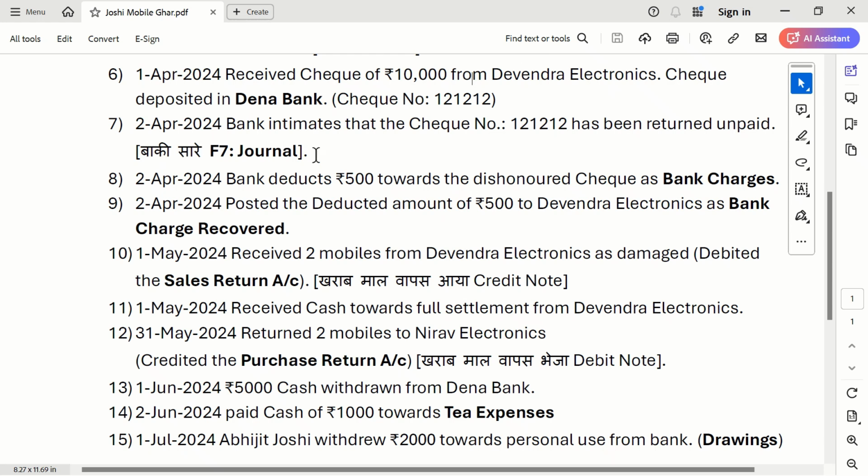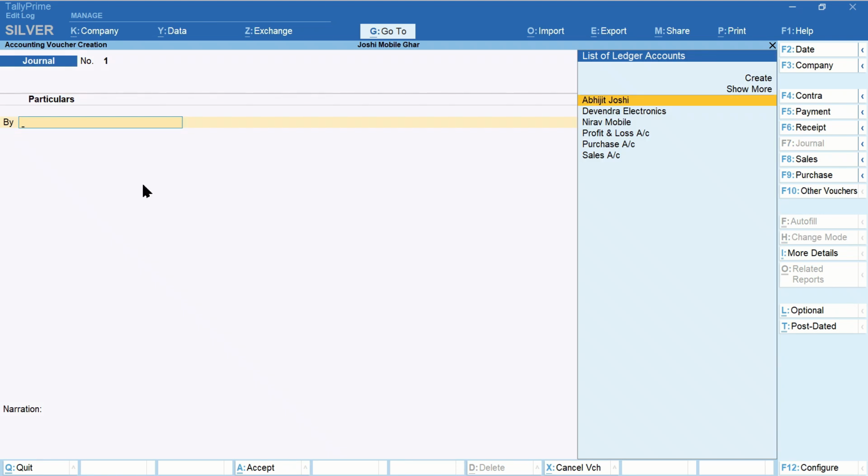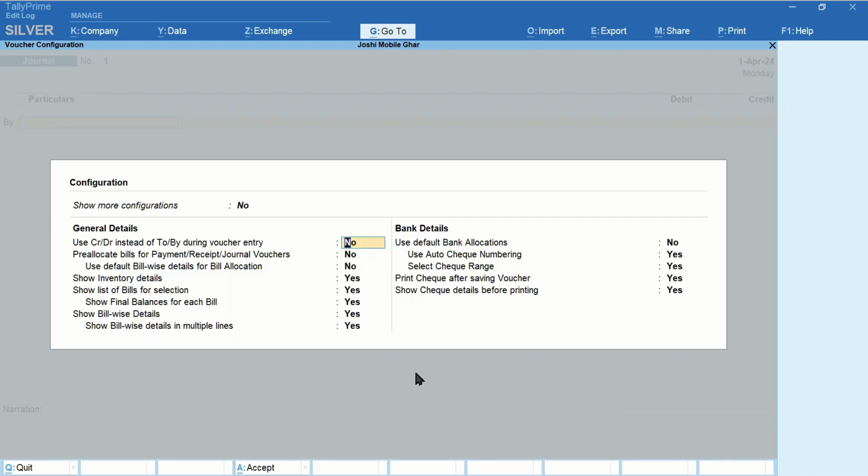So baki sari journal, we will pass the entry as a journal voucher. We will be passing all our adjustment vouchers in journal. So we will click on journal. So here I have to debit the Devendra Electronics account and credit the bank account. But if you are not comfortable with to and by like me, I prefer using credits and debits. So here I will press F12 configuration. The first configuration is use credit debit instead of to and by during voucher entry. So I'll set this to yes, and I'll accept the configurations.